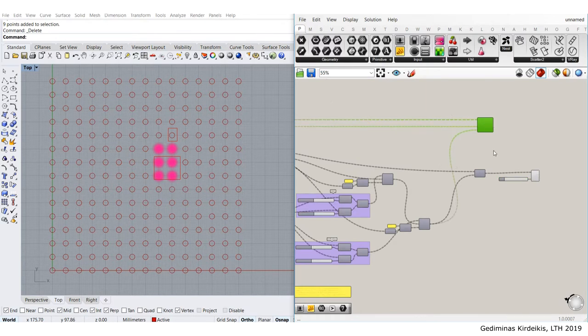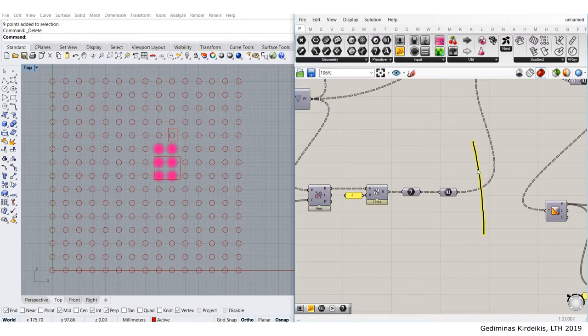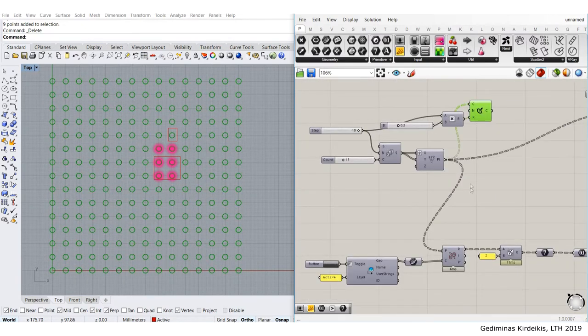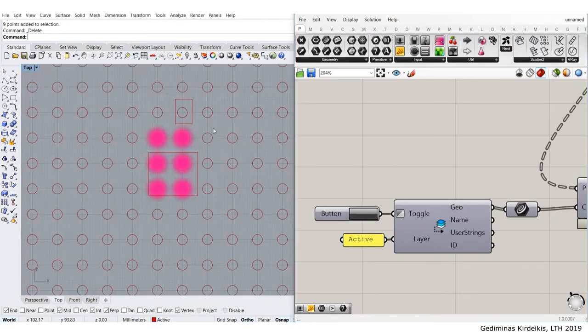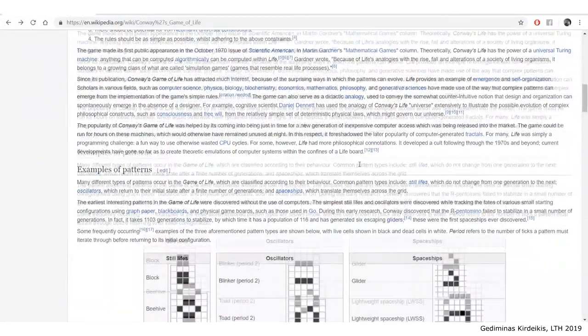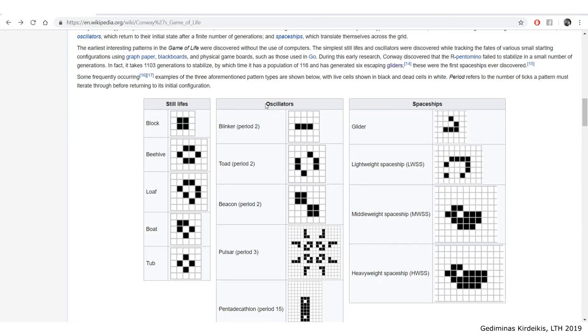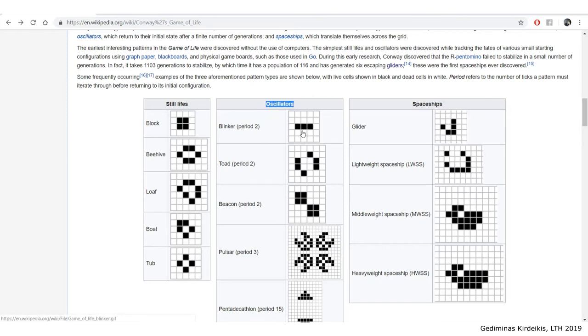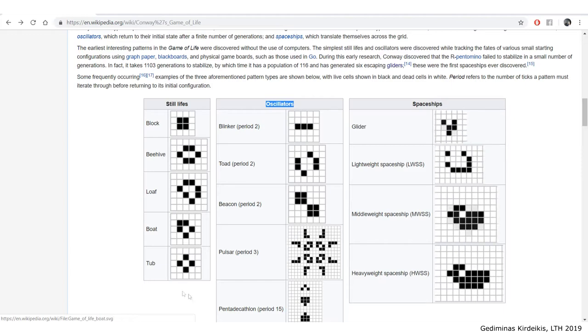Because now we're done with the two-dimensional version of it. Don't need that. Like that. So let's draw. Let's see here. Okay. So this is a blinker, an oscillator. Let's see if this will behave in precisely this manner.